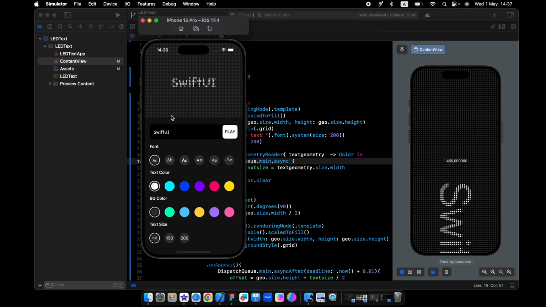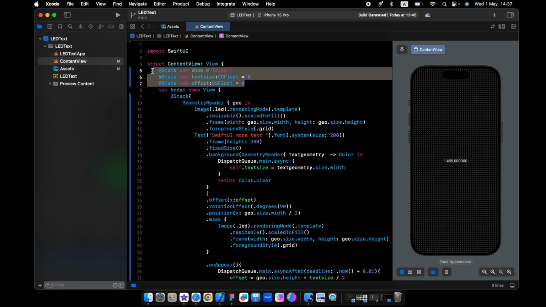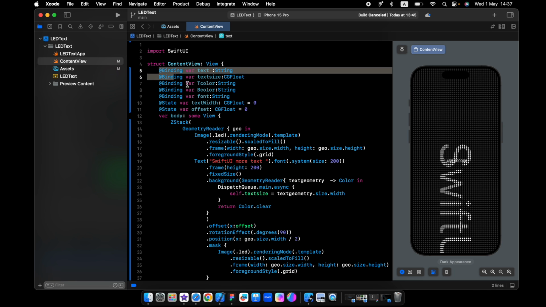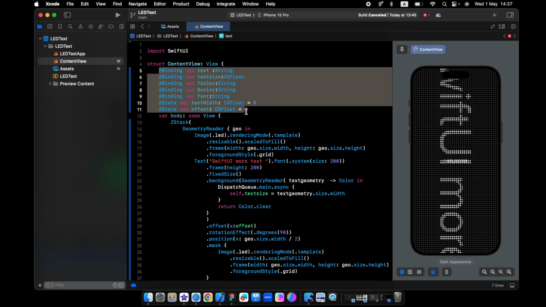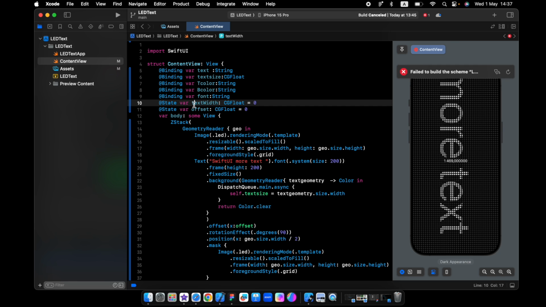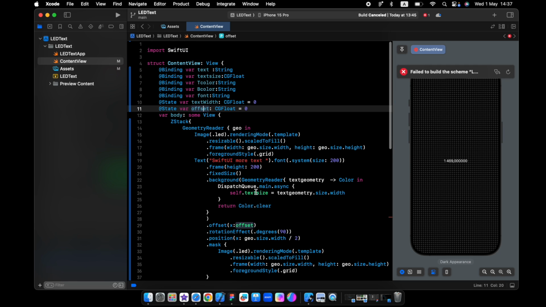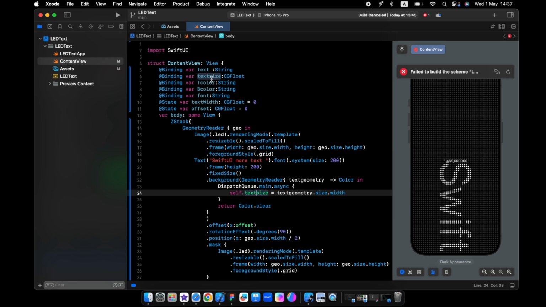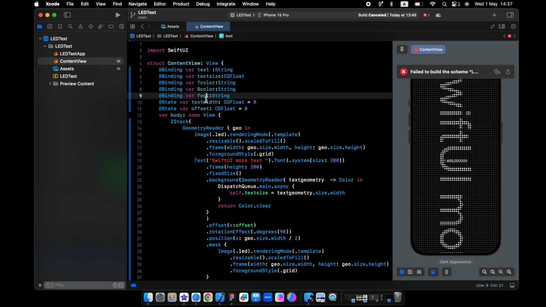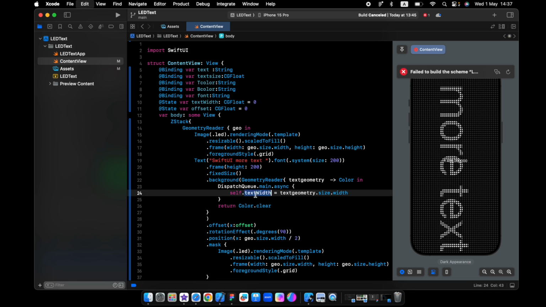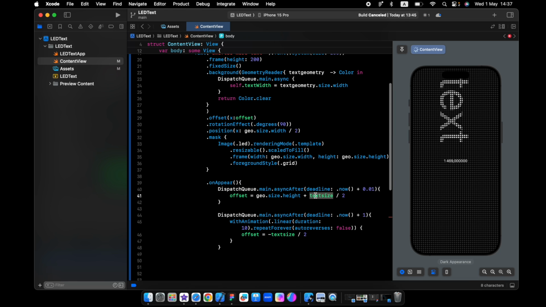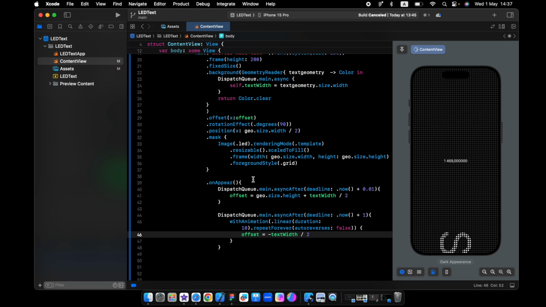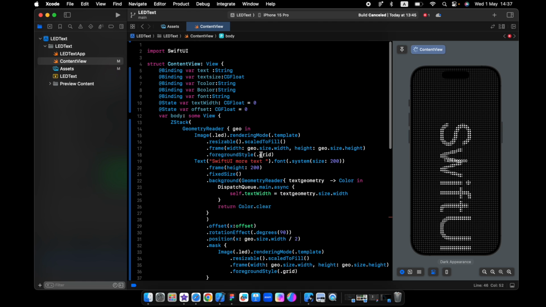So on finishing up, we need to pass in the font, text color, background color, and the text size. So I will just copy paste all this. We need the binding, so we need to pass in this information from other views. First thing, this one will be the text width, not the text size. So let's just copy this. And let's just add the color.